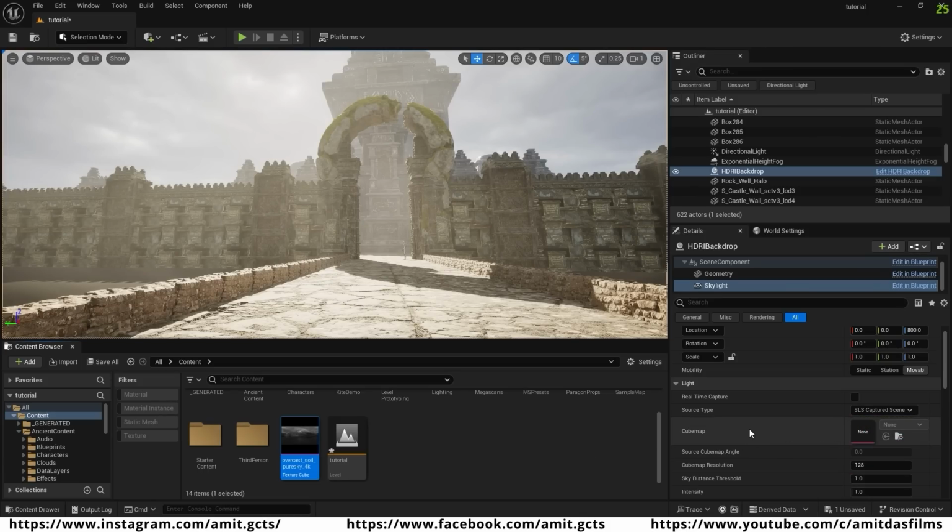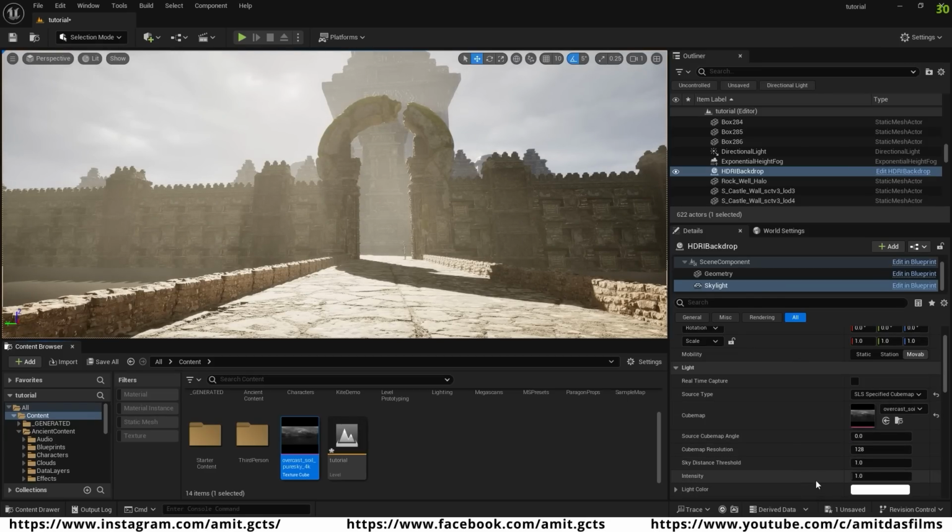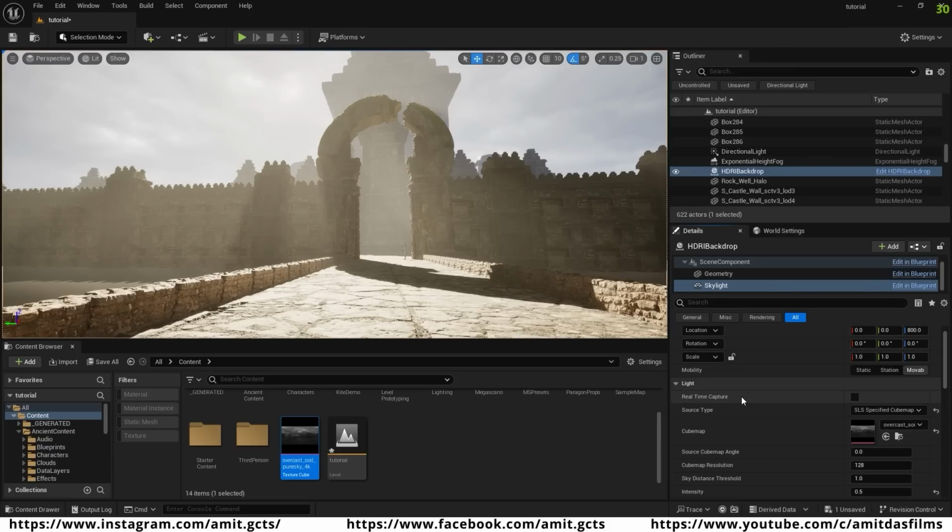And in order to apply the HDRI map here, we go to the source type option, and then we go to this drop down and we select this SLS specified cube map. Okay. And then we're going to select our HDRI map and we place it over here. Okay. So just like that. And then we go to this intensity option and we decrease the intensity to maybe 0.5 here. And then also we go to this real-time capture option and we enable this one.